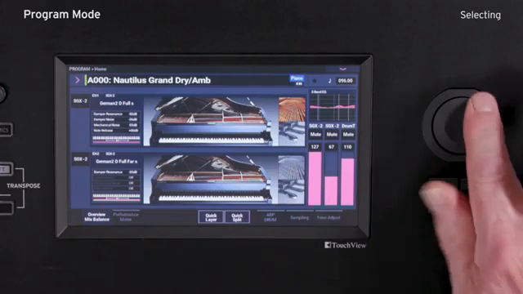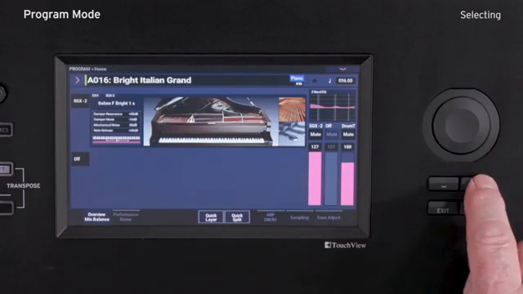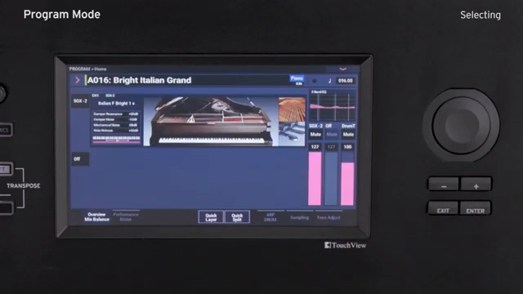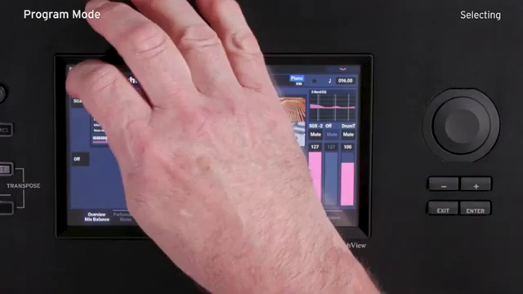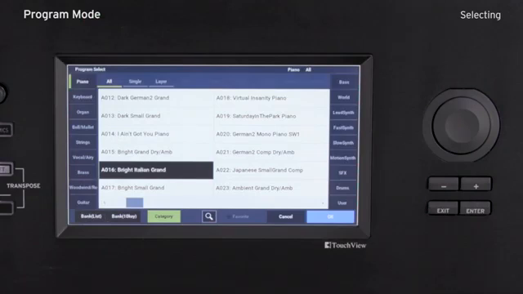The value dial, and plus and minus buttons, or the touch screen by first touching this pop-up button to the left of the name. The programs are organized in categories. There are 17 categories and one user category. It makes it easy to find a sound in the instrument family you need, for example, keyboards, organs, guitars, etc.